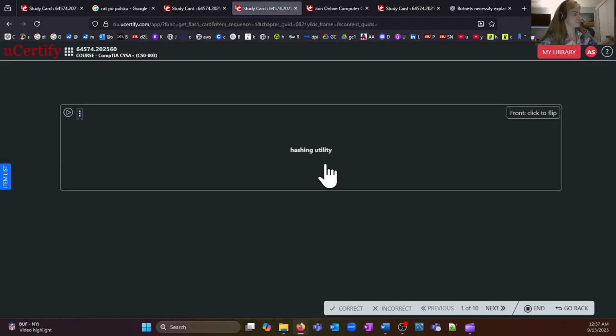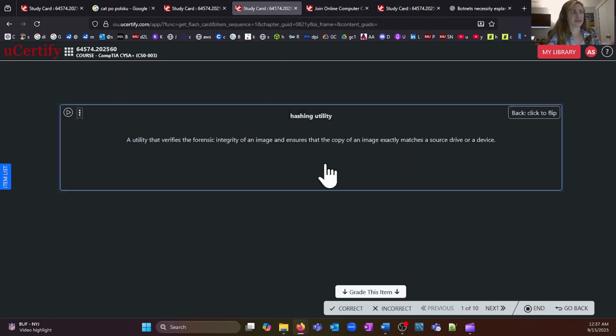Hashing utility is a utility that verifies the forensic integrity of an image and ensures that the copy of an image exactly matches a source drive or a device.